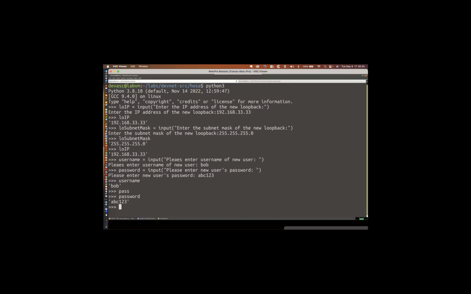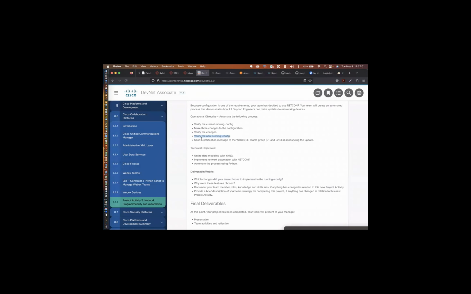And then, once they've entered the 3 values in, if we step back over to the objectives here, right? Verify the new running config. So you could pump out the running configuration to the screen after they've entered all their information in and it's gone ahead and created the 3 changes that you wanted to make. And then you end up here, right? Send a notification message to the WebEx Teams group. Whatever group chat you guys have with your team. And then there should be a message that goes to that chat, that Teams group, that room that you have.